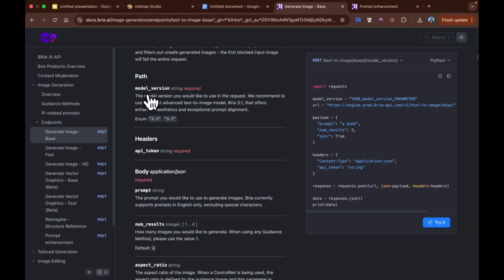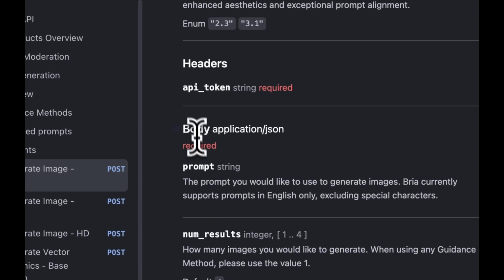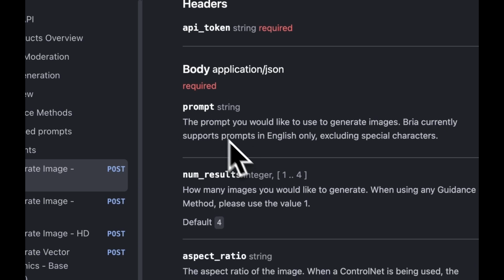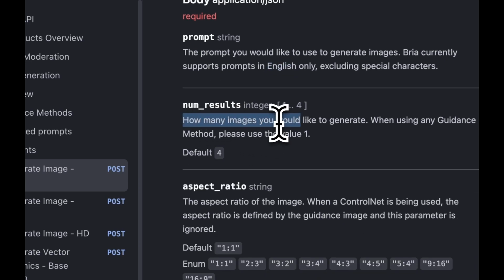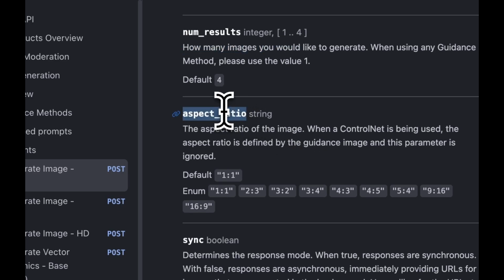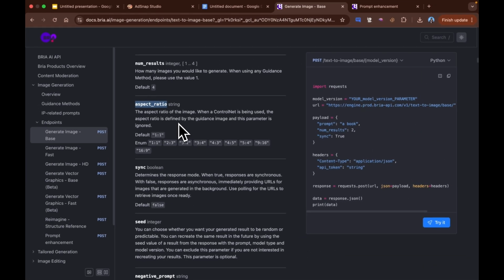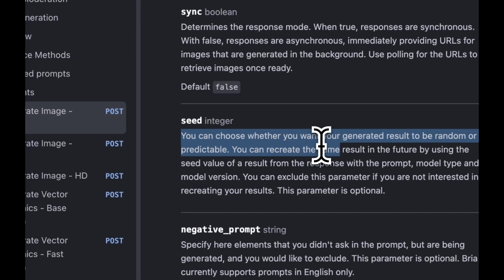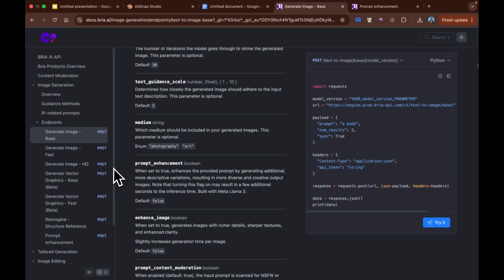For example, when you come over here, you have the model version and then the body application, which says the prompt you would like to use to generate, which is the input it requires, and how many images you would like to generate. When using any guidance method, please use the value one. Then the aspect ratio, so that you can control a lot of parameters inside it. For example, you can choose the seed, and all the parameters that let you come to the right result. It gives you a lot of flexibility to generate the image you would like to see.